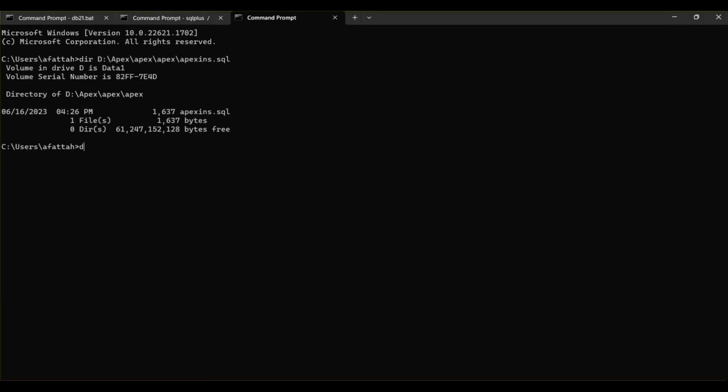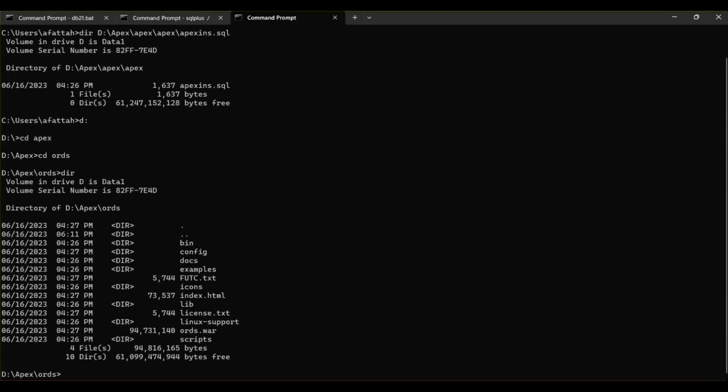Now, we will move to the main last step, we will run the command to install and configure Oracle ORDS. Open a command window, then move to the ORDS folder. Then run the Java command to install the Oracle ORDS. Enter your environment-specific information.